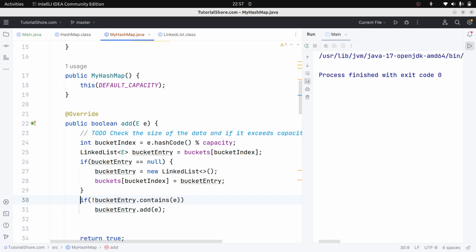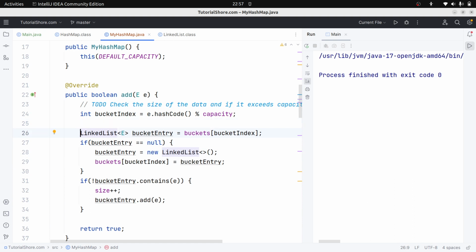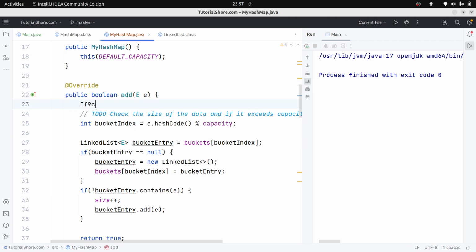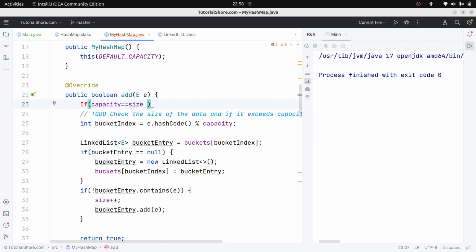Whenever you're adding, you need to increase the size. Size is the number of elements in the HashSet. So here we need to check beforehand if capacity is equal to size, then you need to increase the bucket.